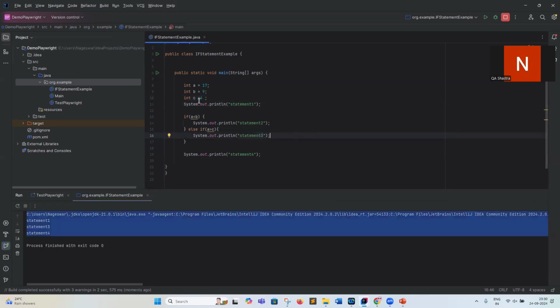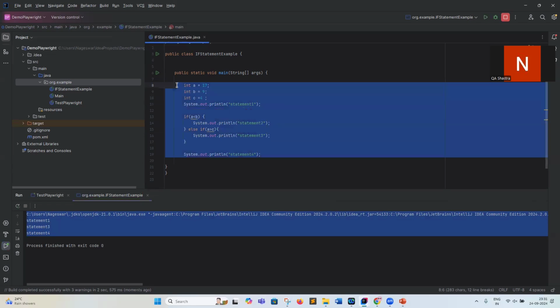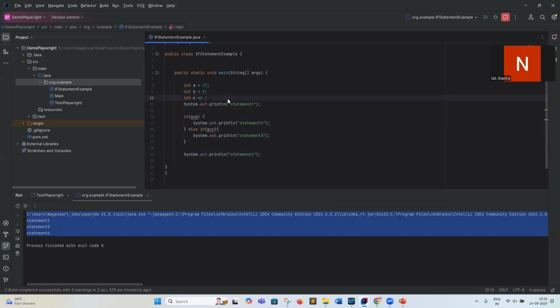So this is the way we can categorize the decision making statements in Java. Whether you have a bunch of code, and based on the decision you want to execute or redirect your code when the condition is matched, we have to segregate our code into blocks that can satisfy the condition based on the if or else conditions.